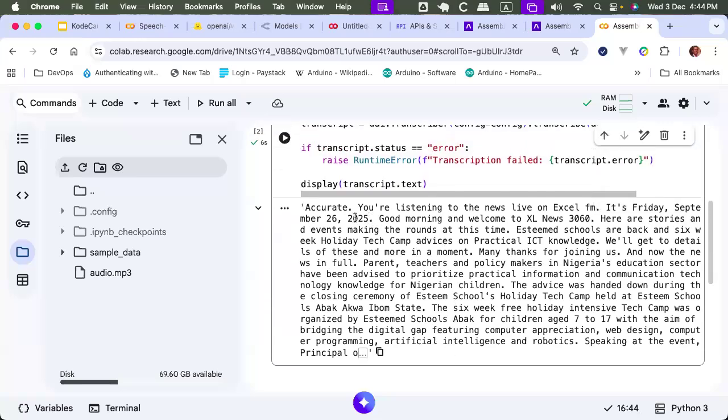So you can see it looks pretty good. Let me see how good it is. "You are listening to the news live on XLFM. It's Friday." So it got the XLFM, it got the news. Oh, it didn't get this. This is still 3060, 360. "Here are stories and events." "Esteem schools." It did get the Esteem school, so this is nice. So it's better than Whisper. Our back, but this is still not correct. Our back is still not correct. And end 6 week holiday. Anyway, this is really more about the accent, right?